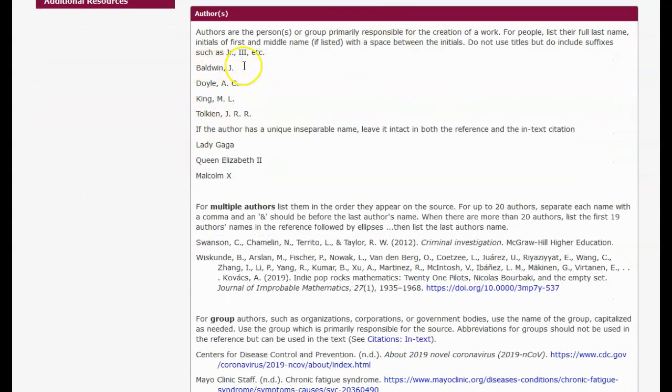It is their last name and their initials. So if they have just one initial, you just use the first initial. If they have their first and their middle initials, you use their first and their middle initials. If they have more initials, you include them. Where it gets complicated maybe is if they have titles. If they have a title like doctor or president, you are not going to include that title in the citation.